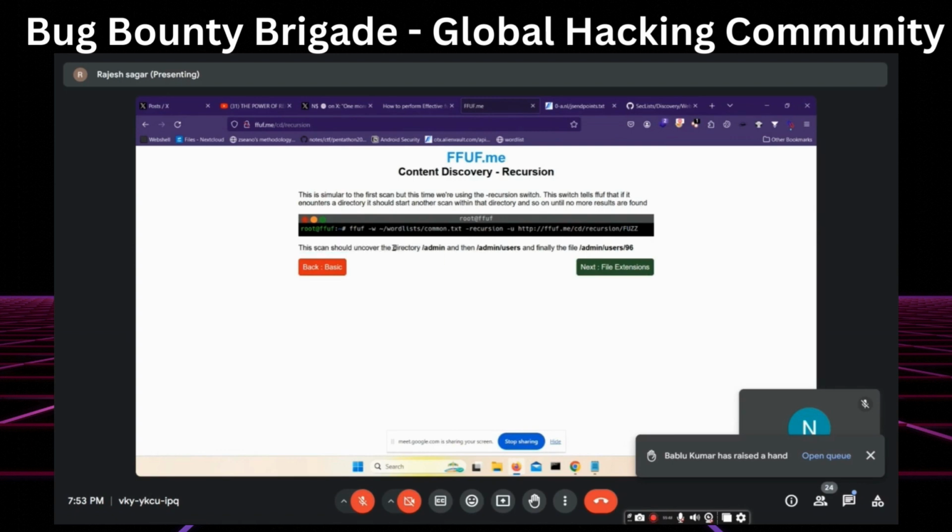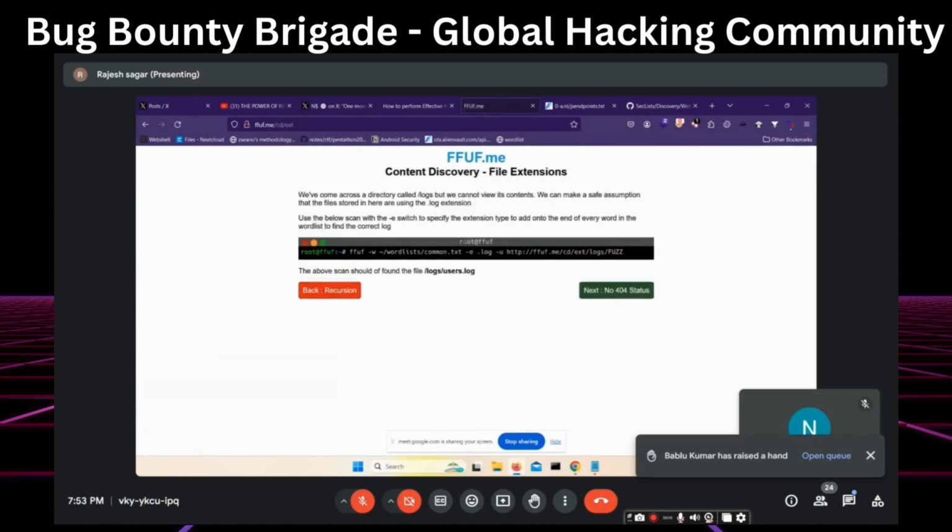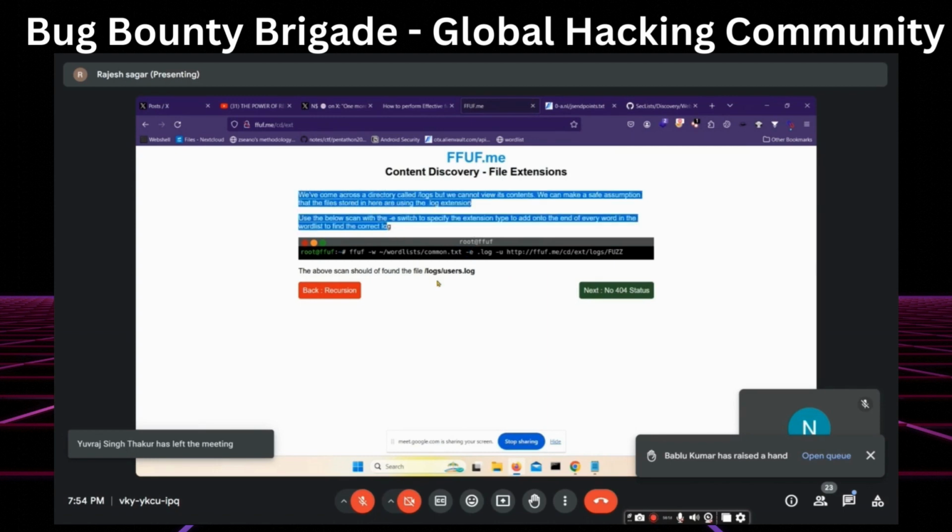If you uncover an admin directory and you are using -r recursive fuzzing, then it will also fuzz for the admin directory, not just the users directory. Cool, right? And this hyphen e flag is for finding the extension. See, this is a cool description here. You go to this website on the top and learn some cool techniques.